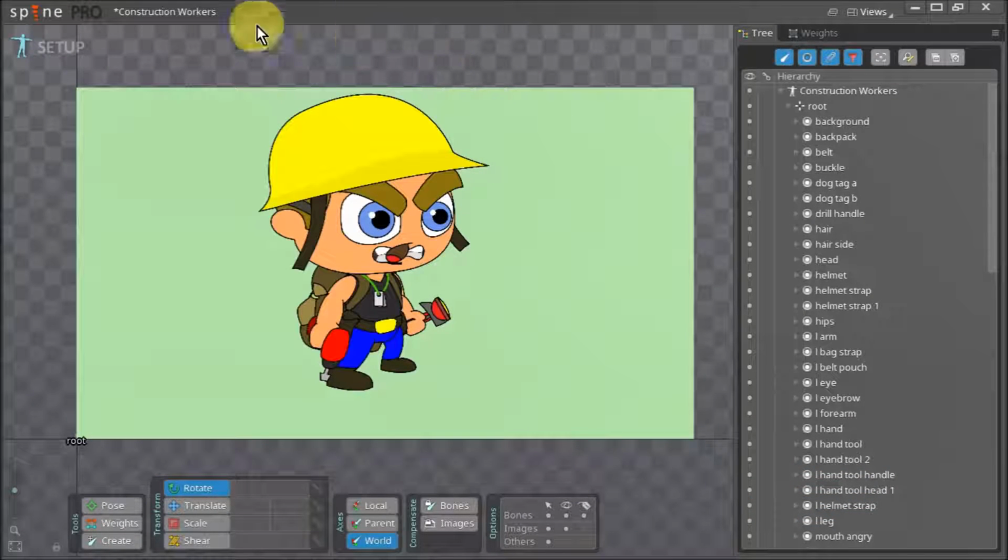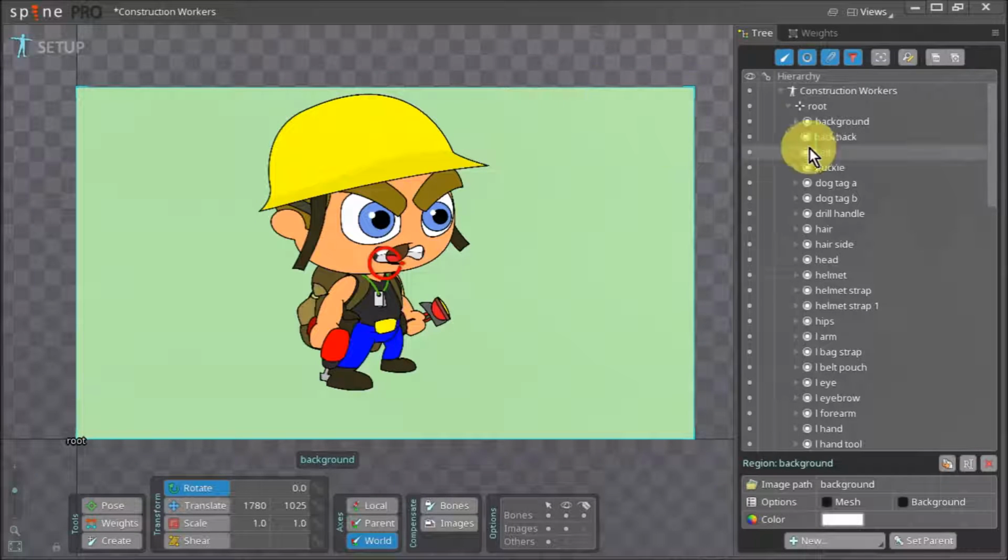We have our project set up. We can now start rigging this character. But before we do that, let's tell Spine that this green rectangle is our background layer.